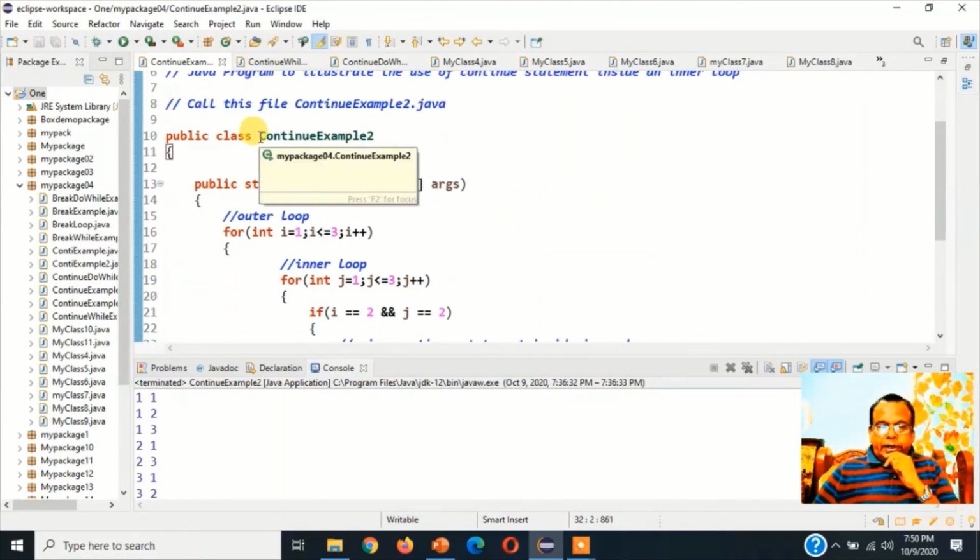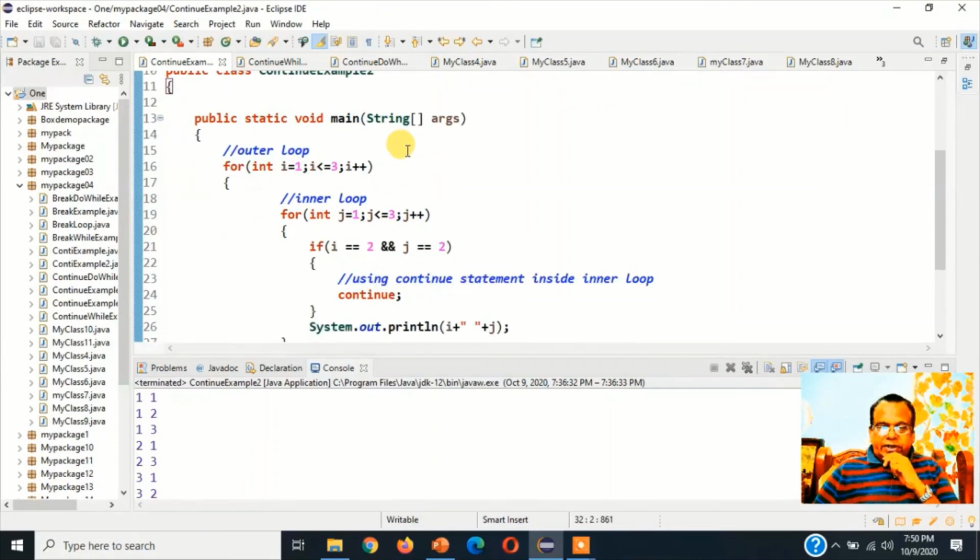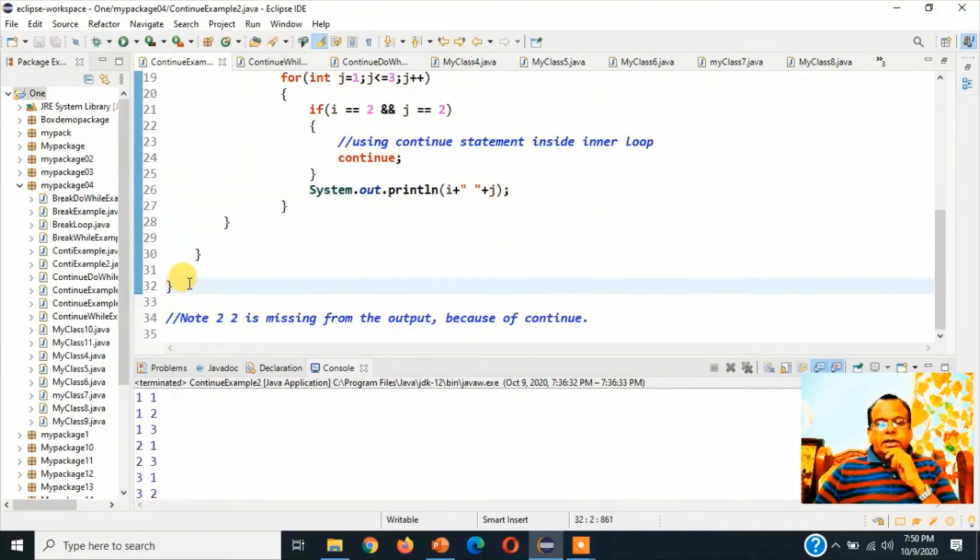And finally, this is the closing brace for the definition of our class, ContinueExample2. The class definition has now come to an end at this point. That means the program has come to an end. Fine, it's all over now. We will save everything and we will just run it.